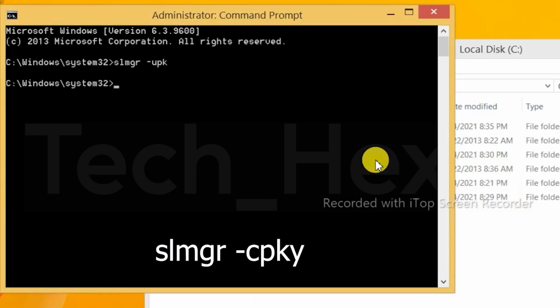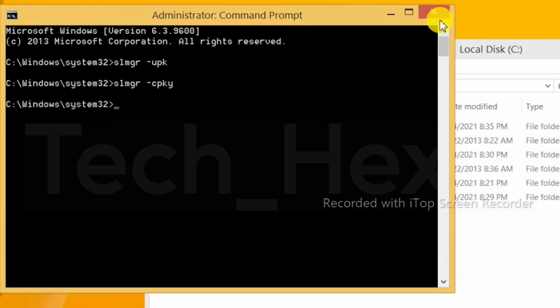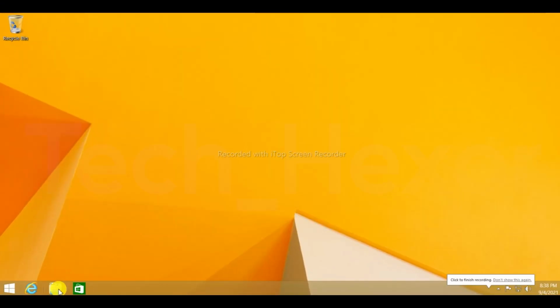Now type slmgr /cpky. Press Enter again. I will put the command in the video description as well. Close Command Prompt when it's done.